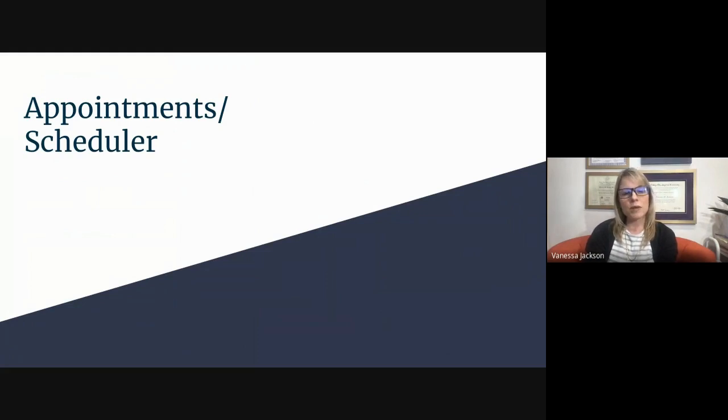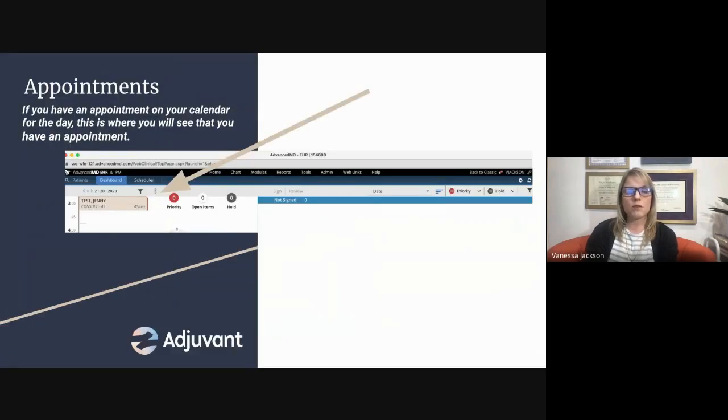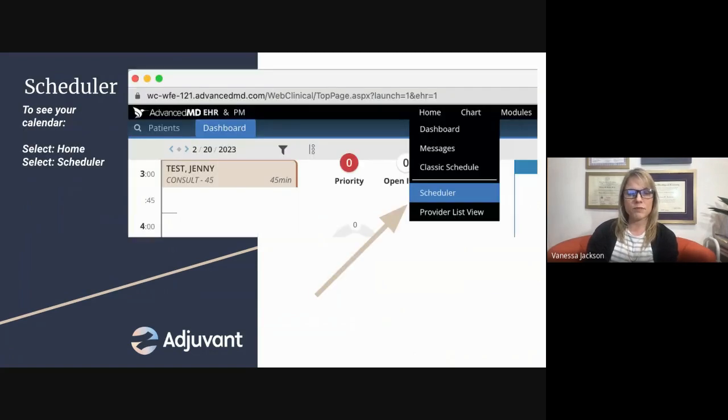Next, we're going to do appointments and scheduler. The scheduler is essentially your calendar, and this is where you're going to see your appointments for the day and for the week. You can see them in all one snapshot. For appointments, if you have an appointment on your calendar, when you first go to the dashboard, you're going to see it on the left-hand column as I suggested.